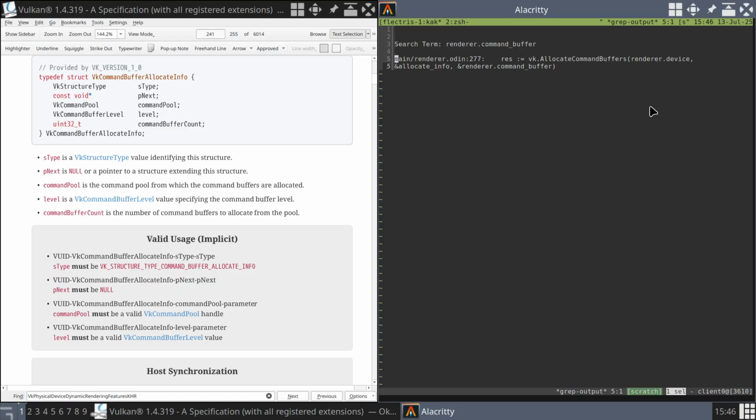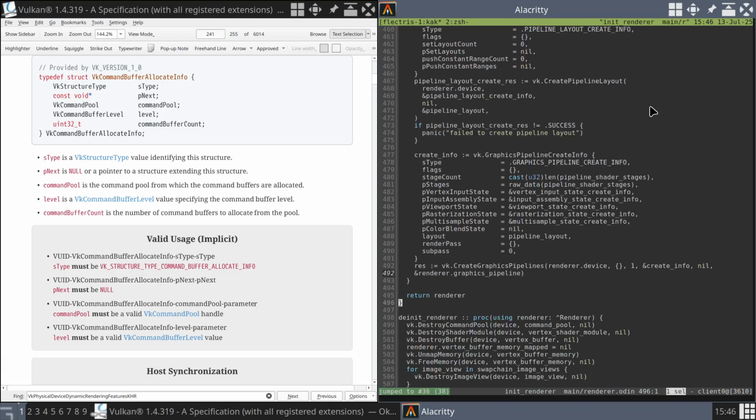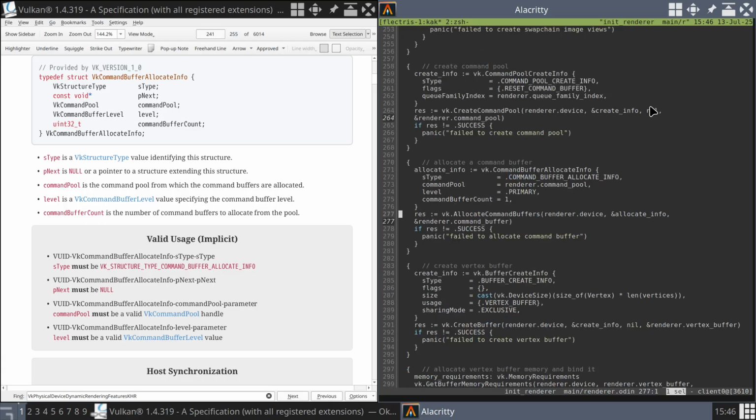So I can see that that's back on line 277. So I can now jump to here and I can go to 277. And what was I going to do up here? I allocate the command buffer. I can't remember what I was going to do. I sidetracked myself. Yeah, I actually can't remember.